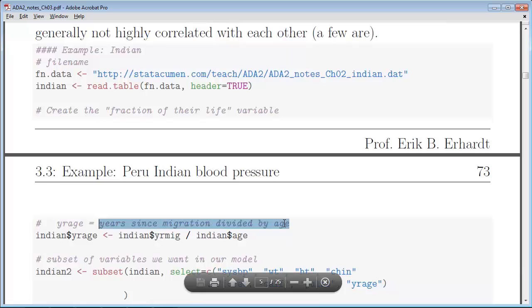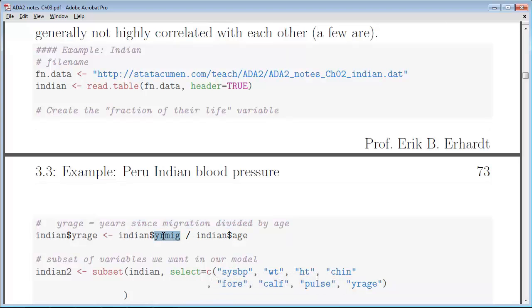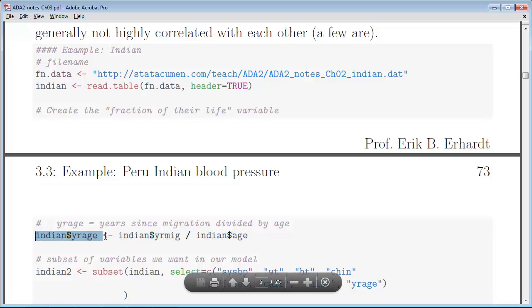Years since migration divided by age. This is how old you are when you migrated. This is your current age. This is the proportion of your life you spent on the mountaintop. Okay, so I had that backward before.